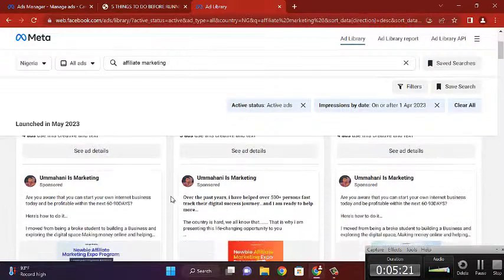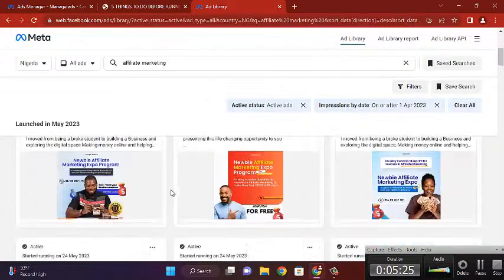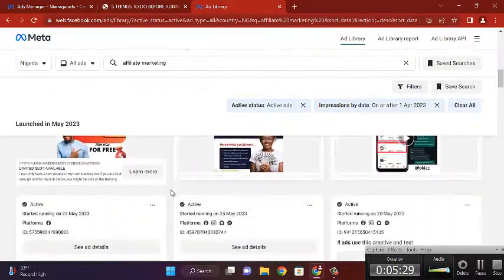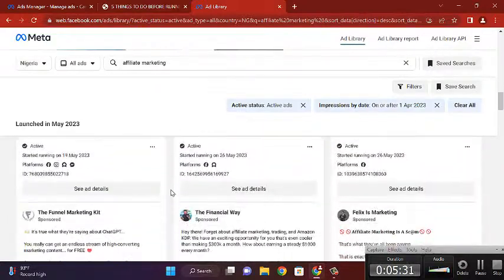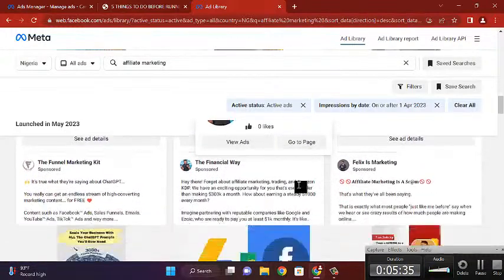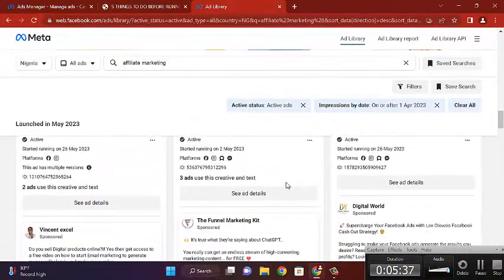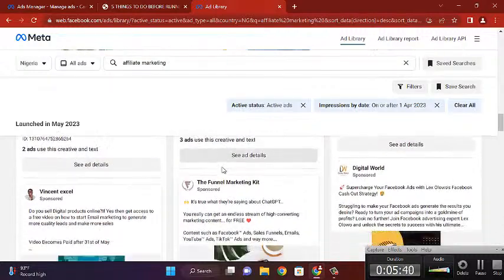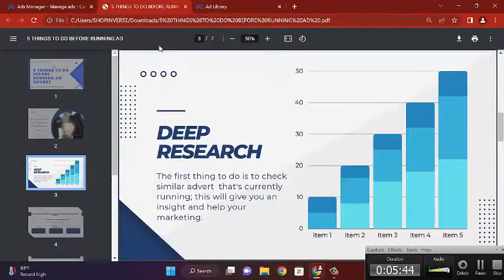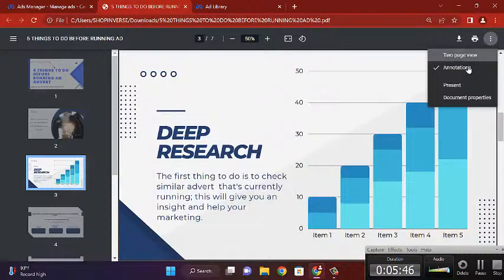On or after April 1. Look at it. It's going to show me those ads that have been running. Look at this person. This person's ad has been running for long. Look at it here. Look at this ad. This ad started running 2nd of May. So that is how you can make research. Okay, that is how you can make research.